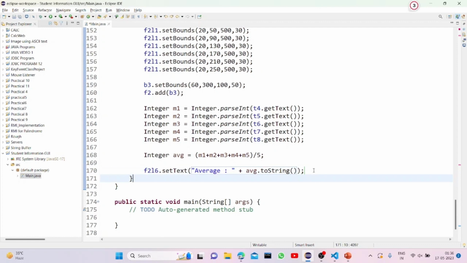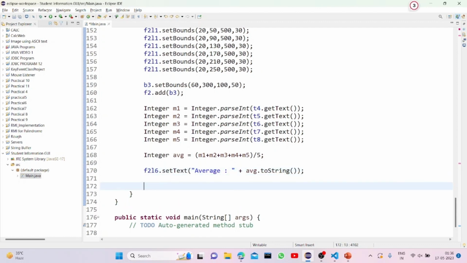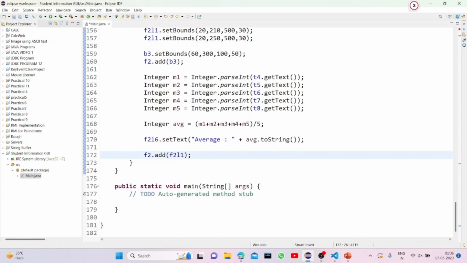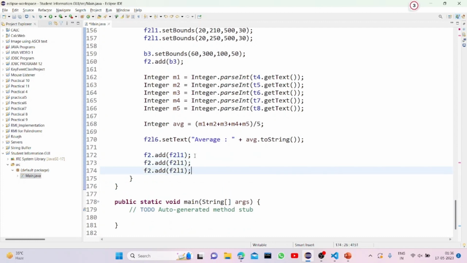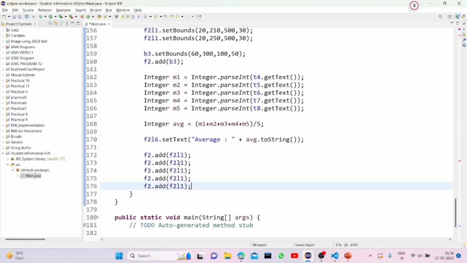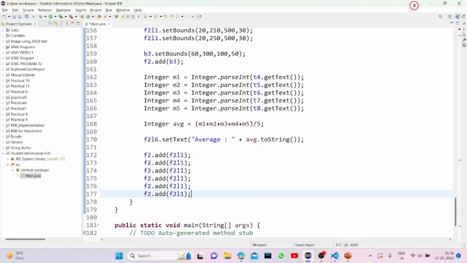Okay, sounds good. Now we'll add the labels to the frame. So F2 L1, right? Control C. It's a pretty lengthy code, around 200 lines of code it is. 3, 4, 5, 6, no? I guess 1, 2, 3, 4, 5, 6.